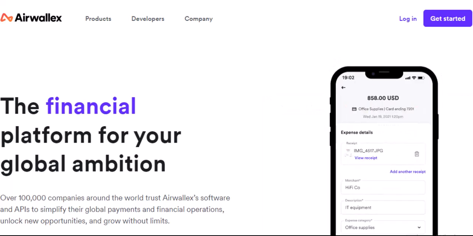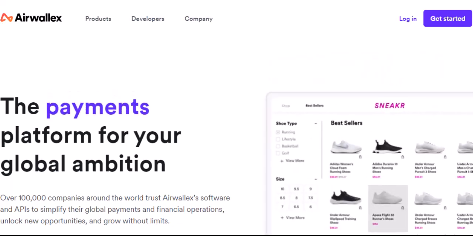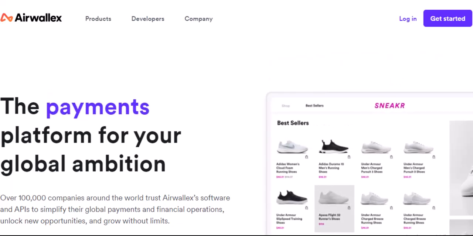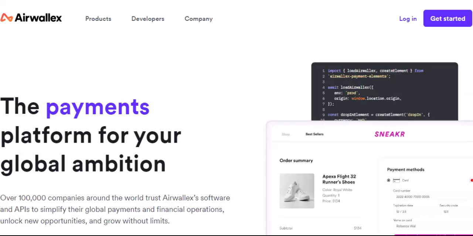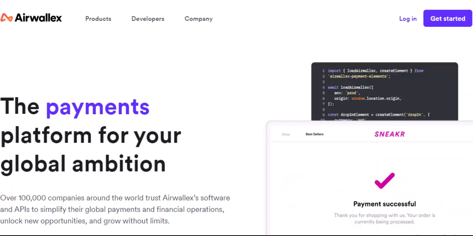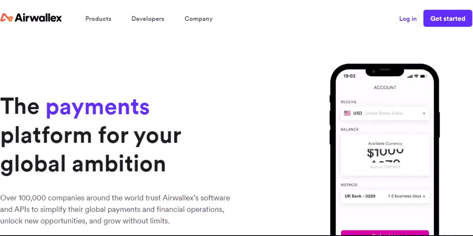Let's get this out of the way first. The answer is no. There's no minimum deposit required to open an airwallex account. That's right, you can sign up completely free of charge. This is fantastic news because it allows you to explore the platform's features, get a feel for the interface, and see if it suits your needs before committing any funds.